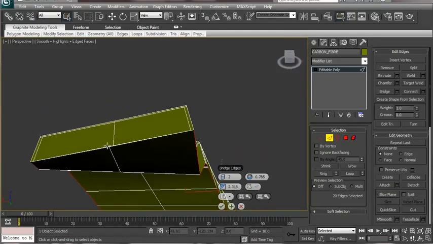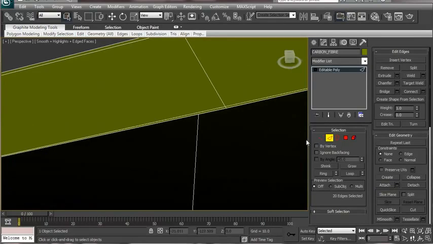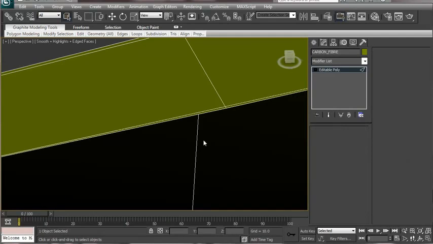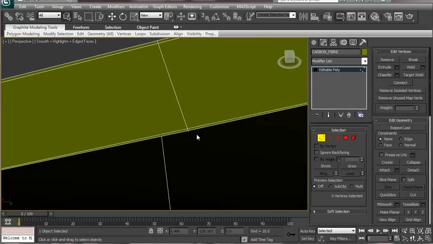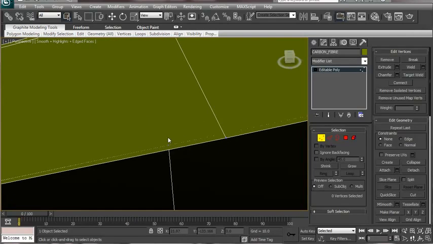And I think we can apply that. And let's go to the vertices mode and see if we can weld these two vertices together.